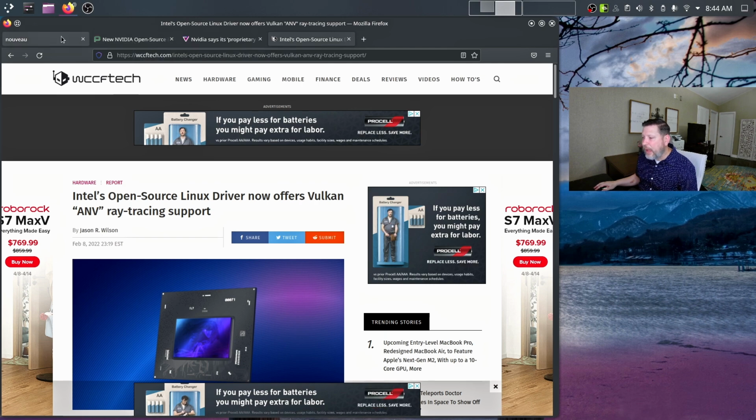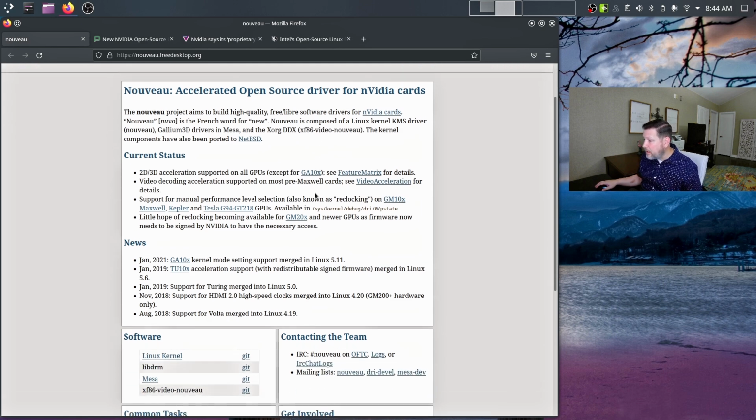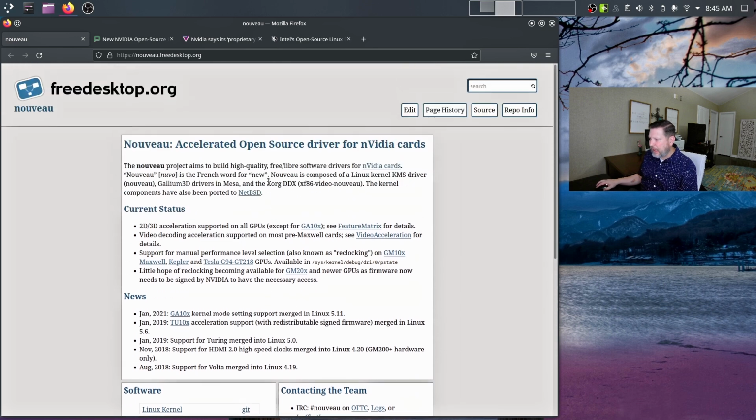And I looked and I was like, okay, well, is there something open source for Nvidia? Just curious. And there is. There is this Nouveau accelerated open source driver for Nvidia cards, and it aims to build high quality free Libre software drivers for Nvidia cards. Okay. I can't use this for DaVinci Resolve. I have to use proprietary drivers, and I don't like that. That is not Nouveau's fault. That is a proprietary piece of software that only wants to work with proprietary drivers. They can do what they want, no problem there.